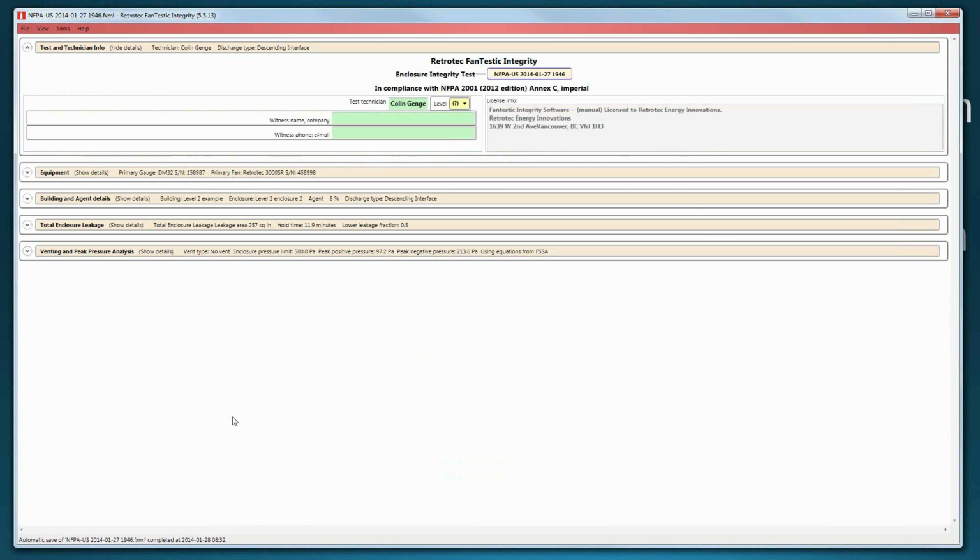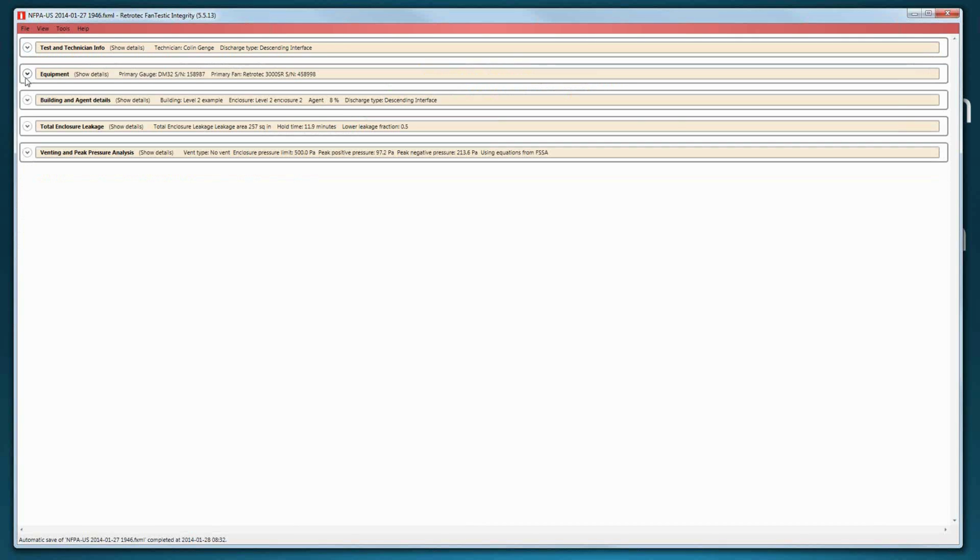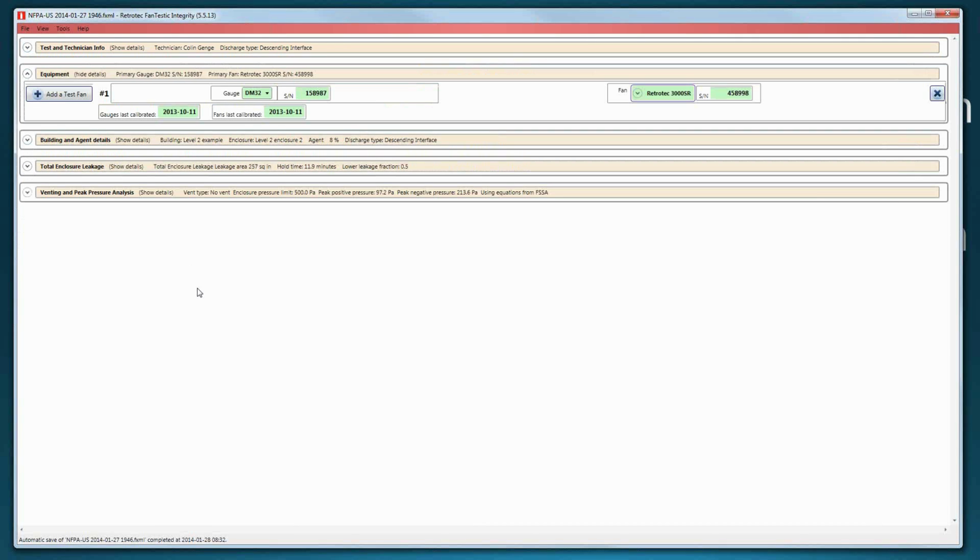So the very first one is test technician information, and I'll just put in the level of my training. We won't bother with that. So let's say we're done with that. The next one is the equipment, and if you use the same equipment over and over, you can merely do a save as on these files and title them whatever you want.